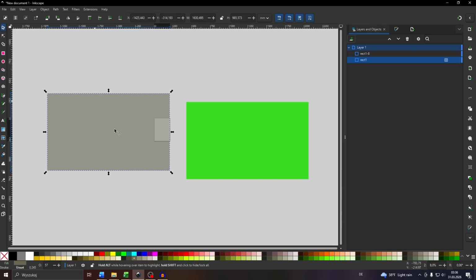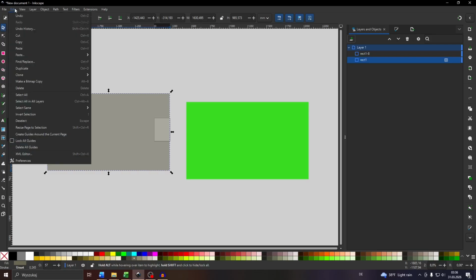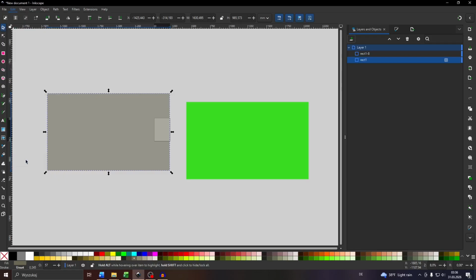So guys, open up Inkscape on your device, for example on your desktop computer or on your laptop. And for this method you will need to access the Edit tab here in the top left. From the very bottom of that list, select Preferences to edit the global Inkscape settings or preferences.